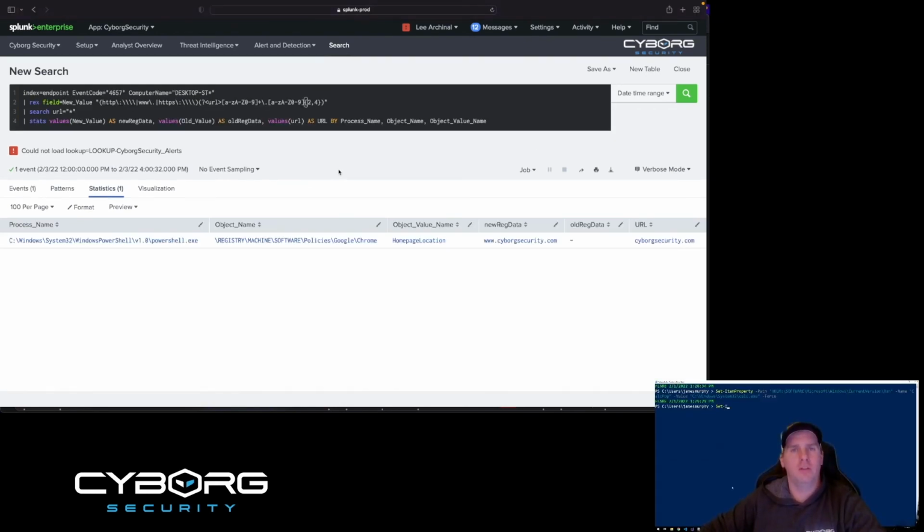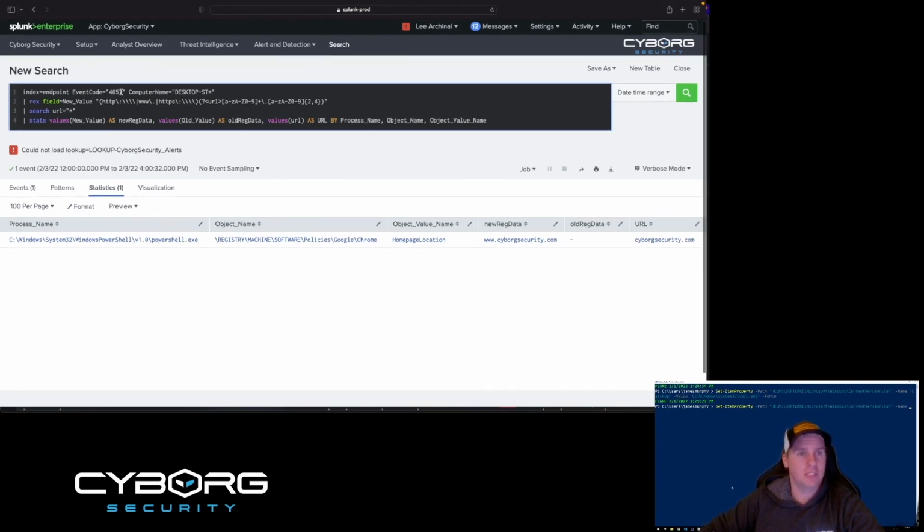So for our final hunt, the goal is to find a URL falling within the new value fields within a registry key. So our query goes index endpoint, event code 4657. We're only focusing on one because if you recall, the new value field does not exist within 4656. And we're focusing on our lab computer that we used.